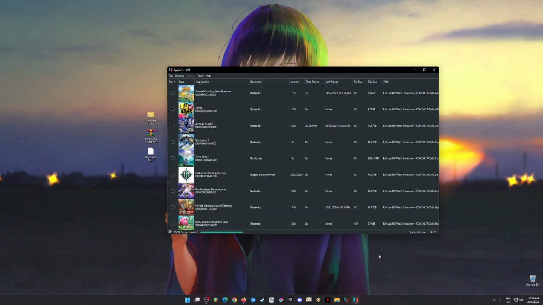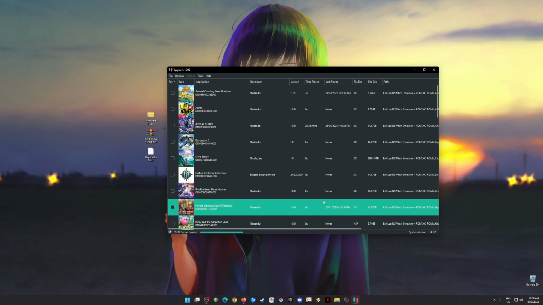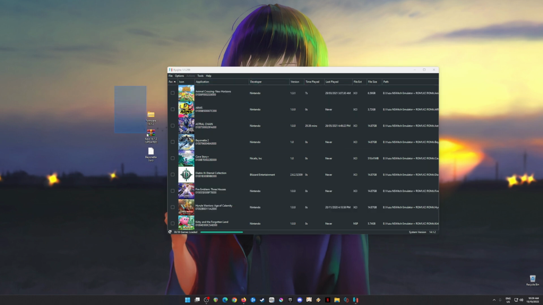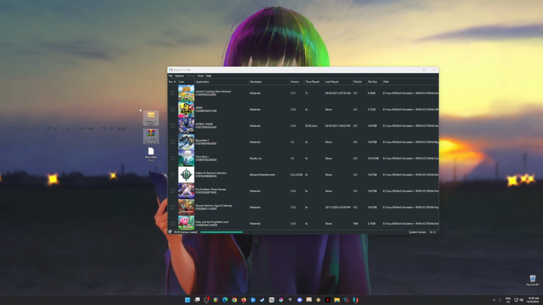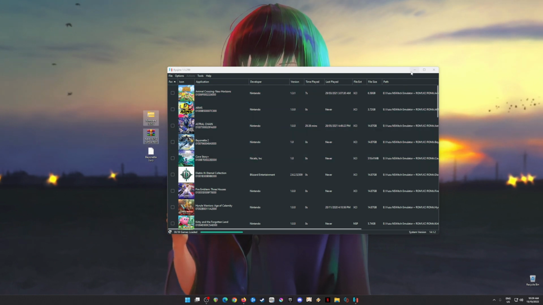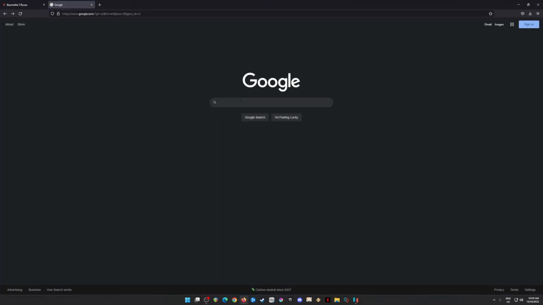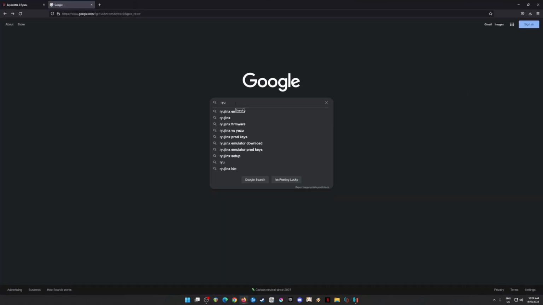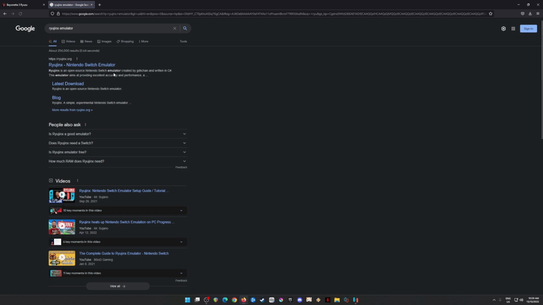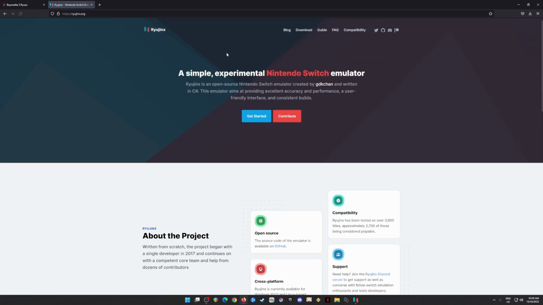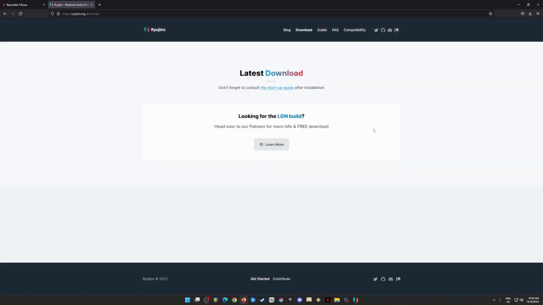Ryujinx Emulator can emulate Nintendo Switch games on your PC, but in order for it to run, you will need to have the latest Nintendo Switch firmware and keys installed on your PC. But before that, if you don't know where to download Ryujinx Emulator, I'm going to show you now. Just head on to your web browser and type in Ryujinx Emulator, then click on the first result, because this is their official website, ryujinx.org, and then click on download.